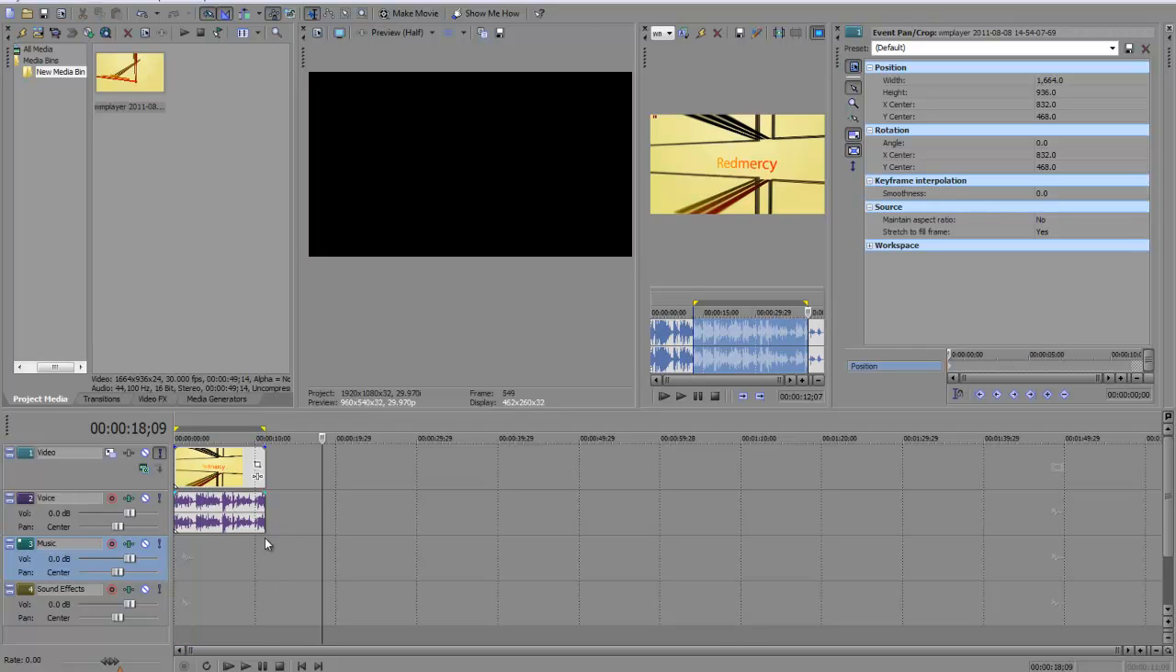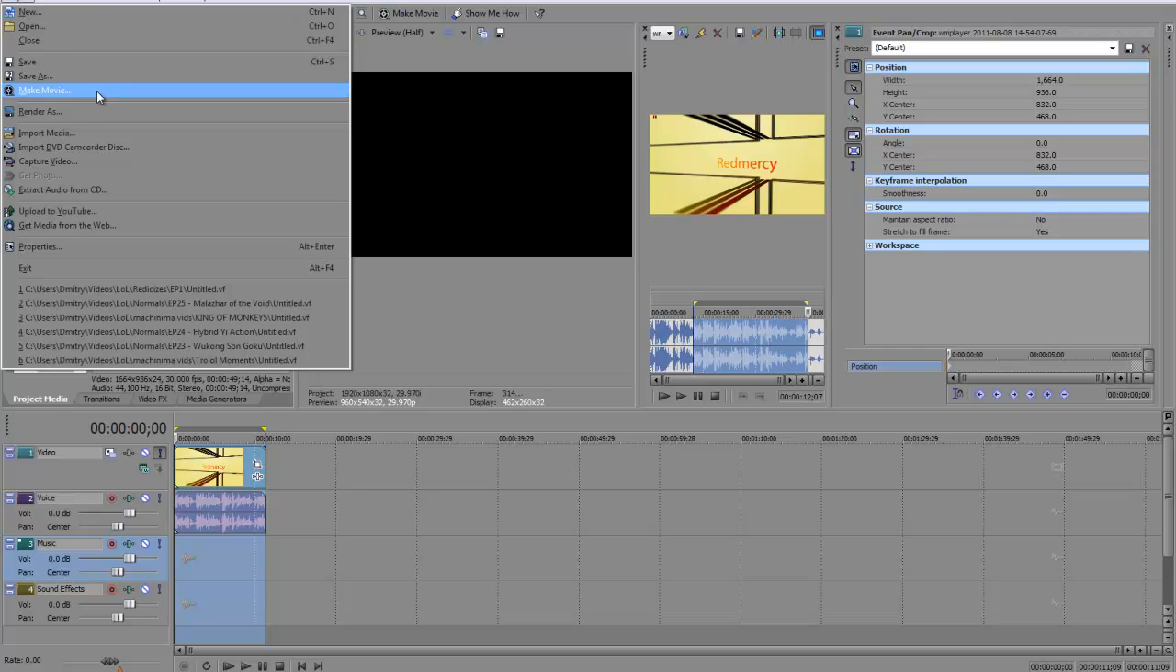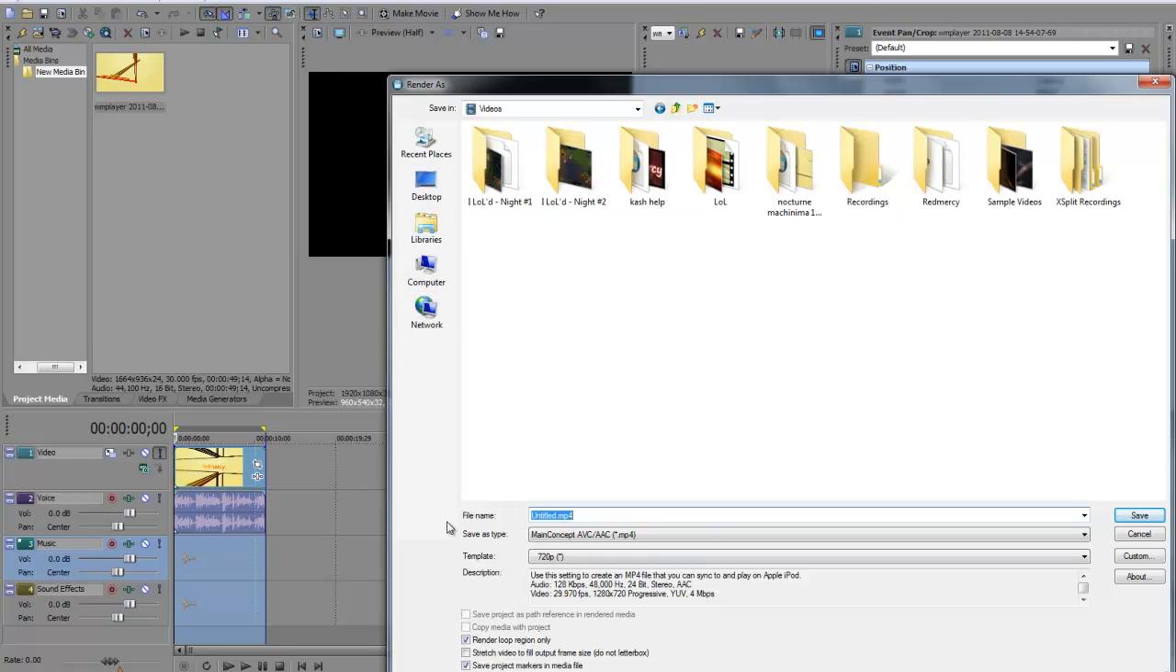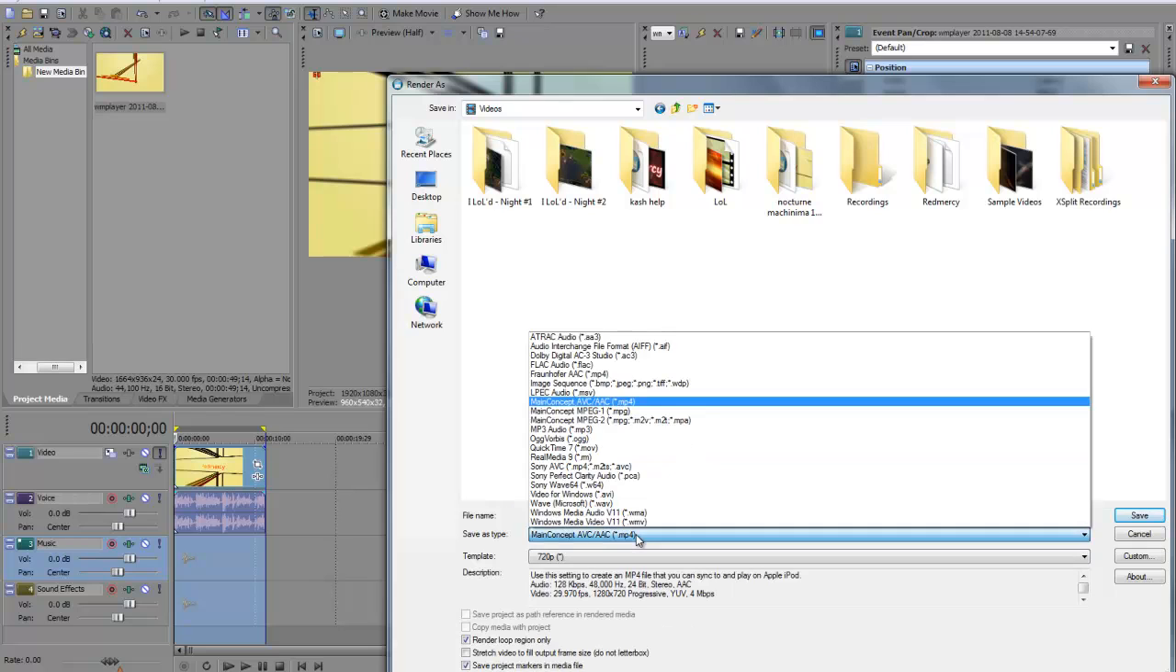Make sure you highlight the part you want to render. So you highlight it, you go to project, you go to render as, and then here you choose the location you want to render it to. It doesn't matter, libraries, let's say videos. Let's say I want to render it here. Type in the file name. You can save it as many different things.